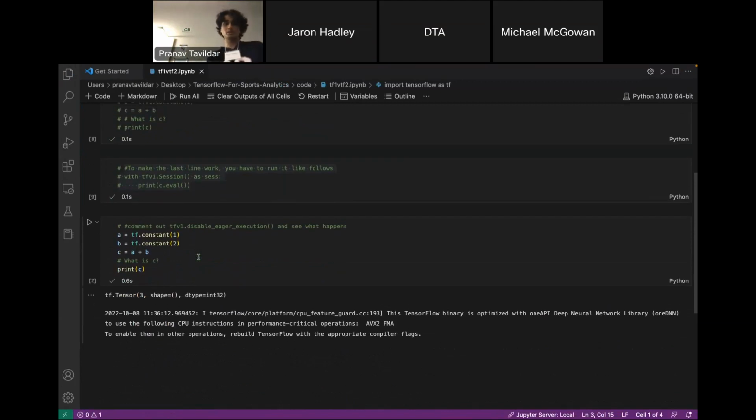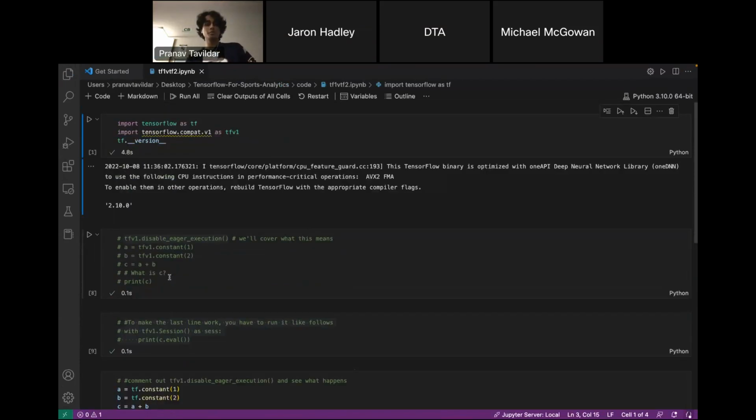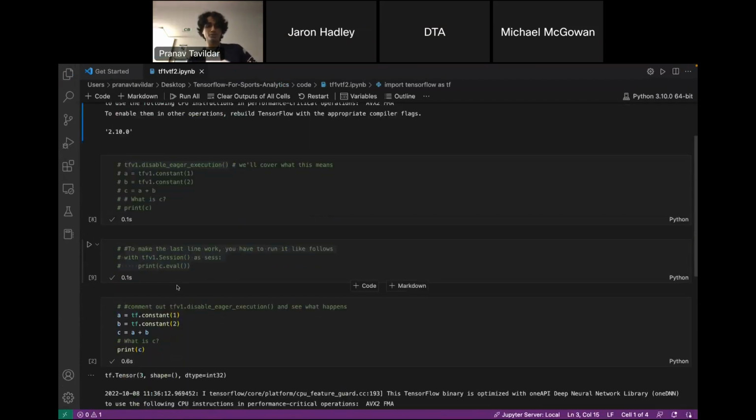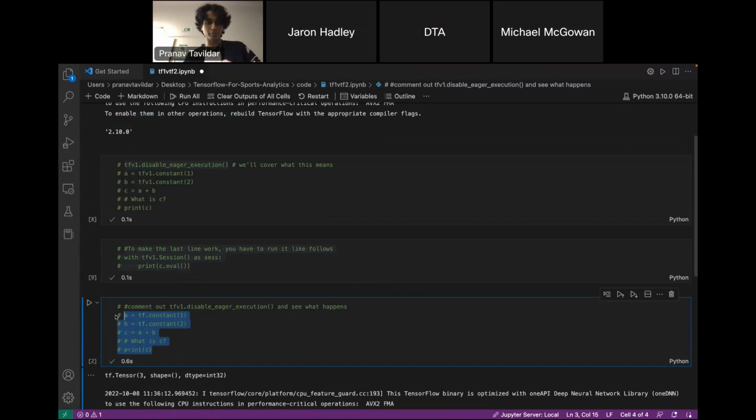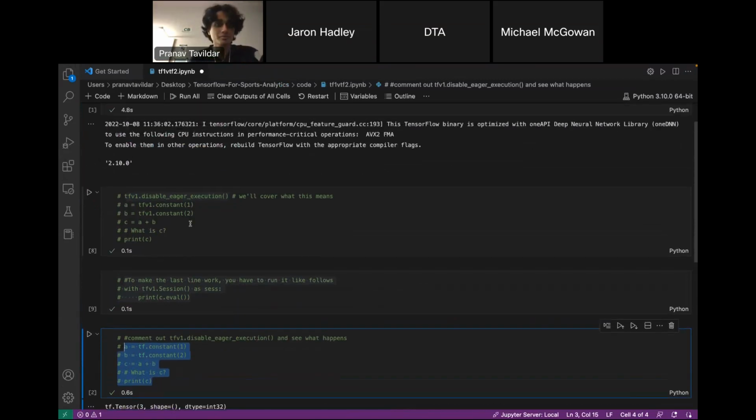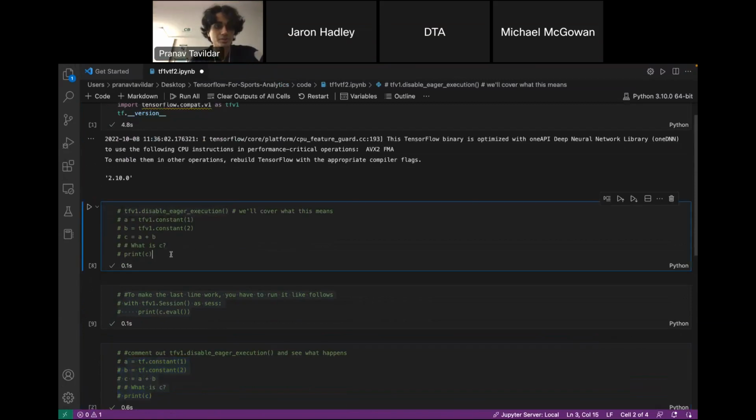Okay, so it prints out 3, but let me show you what you had to do beforehand. Beforehand, we're going to use something where we disable our eager execution, and we're going to see what happens now. Okay, so what does everyone think will happen this time? Does anyone have any ideas?